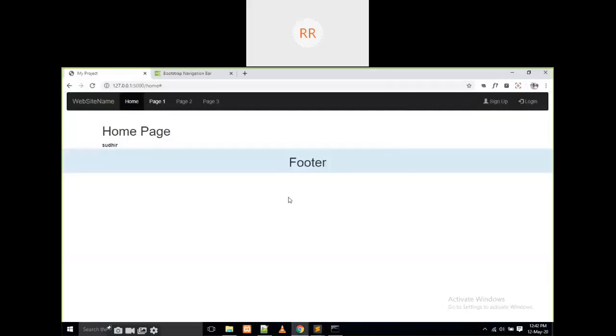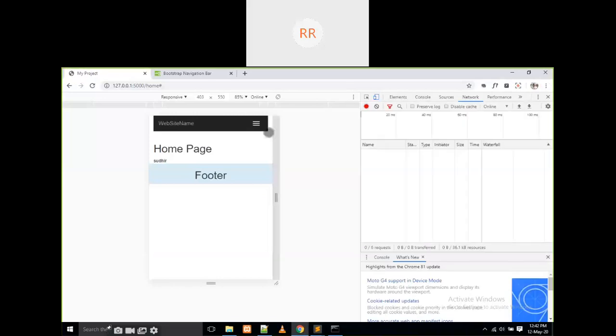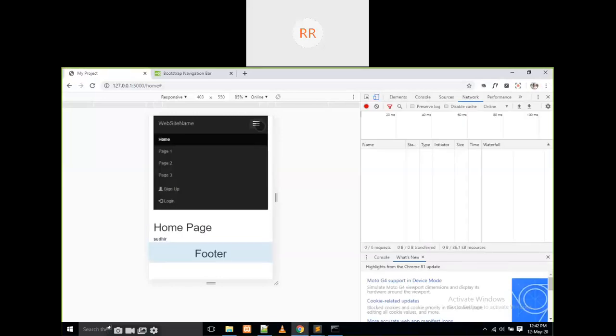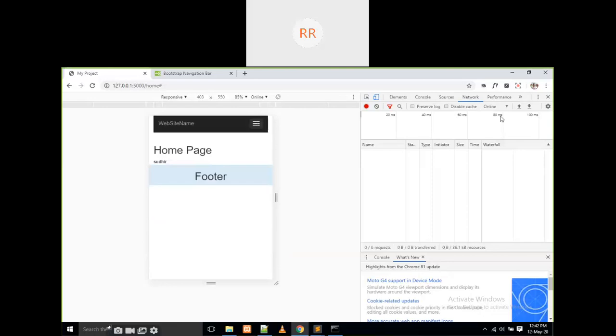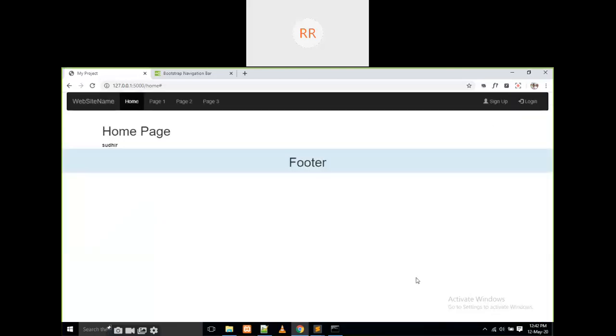Is it okay, everyone, what I am doing here? If I press Ctrl+Shift+I, the menu bar is going to look like this. Okay, a responsive menu bar. Is it clear, everyone? I am just copying the content, nothing else.